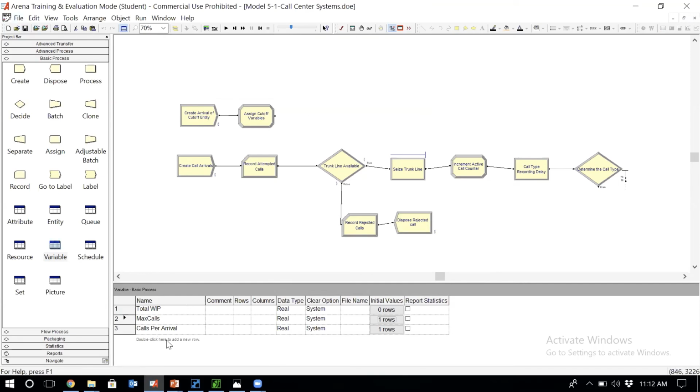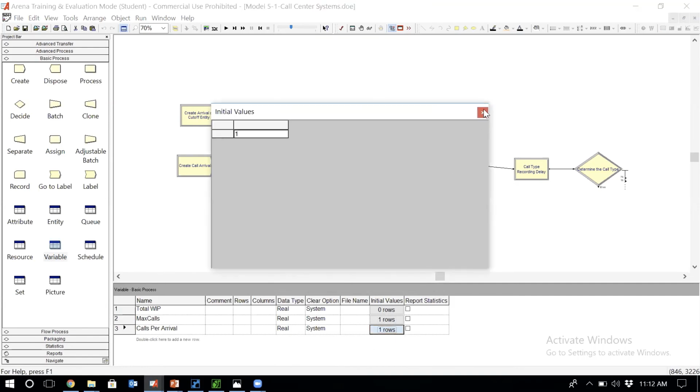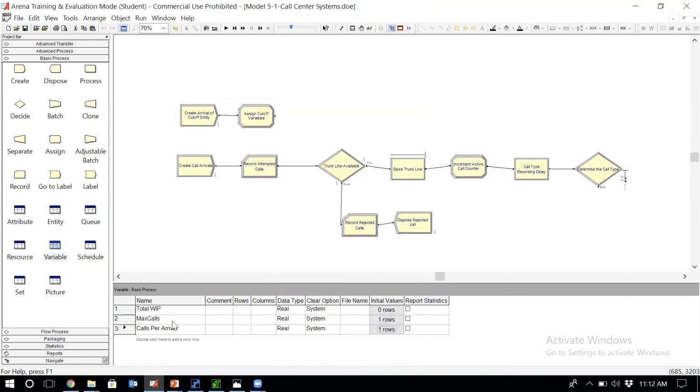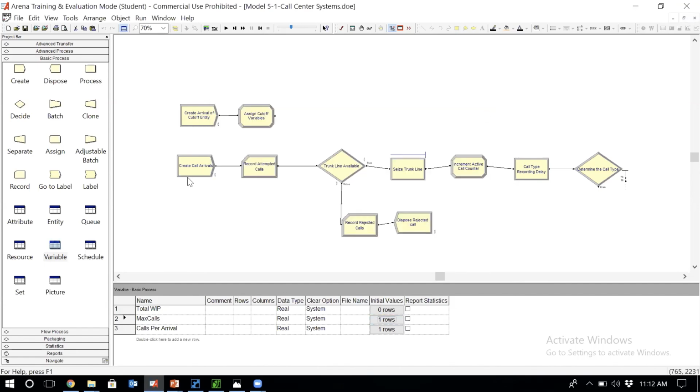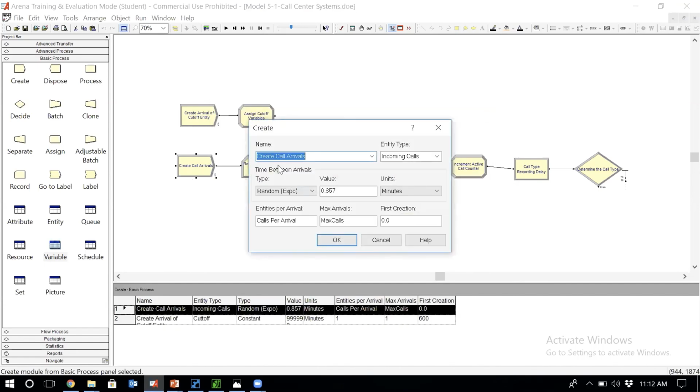So then I have defined 2 variables, calls per arrival, initial value, and then max calls that are going to be received by the system, big number, 999,999. And here for the original create module, I set the entities per arrival instead of 1 that I entered initially. I'm going to just use calls per arrival, which already has the value of 1. And for max arrivals, instead of infinity that it was, I'm going to just put max call variables, which already have value of 1 million.